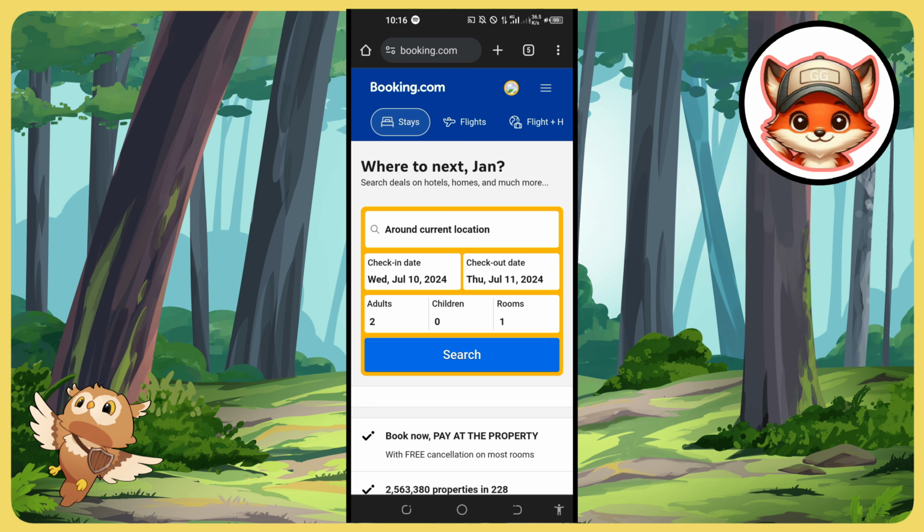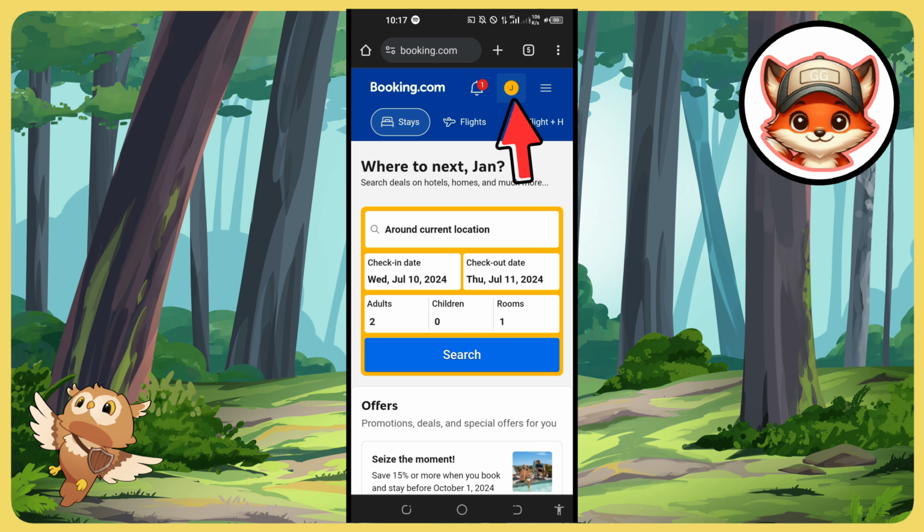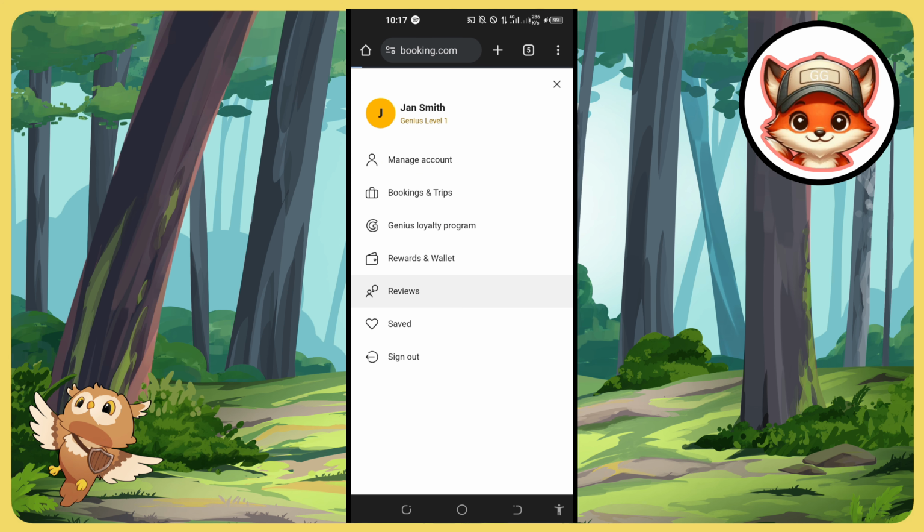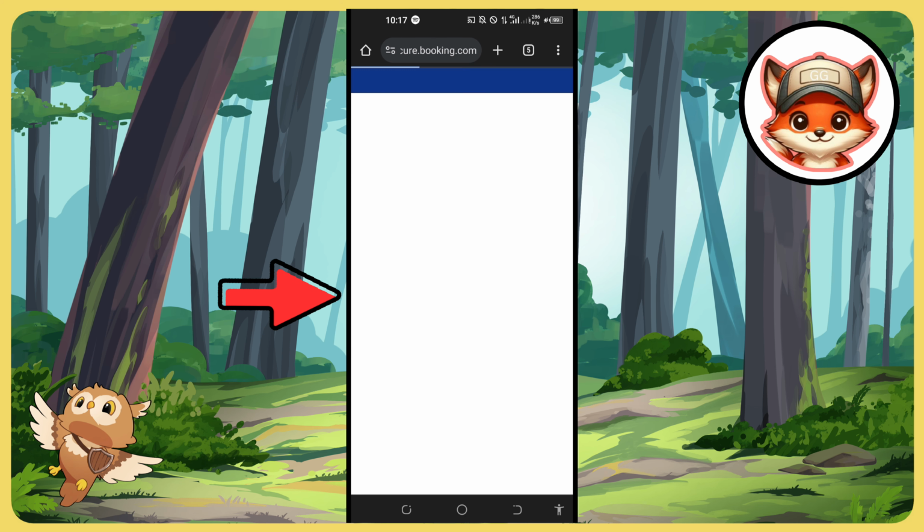Once you're on the home page, go to the top right-hand side where it shows your account. Click on your account and a drop-down menu will appear. Select Reviews from this menu.